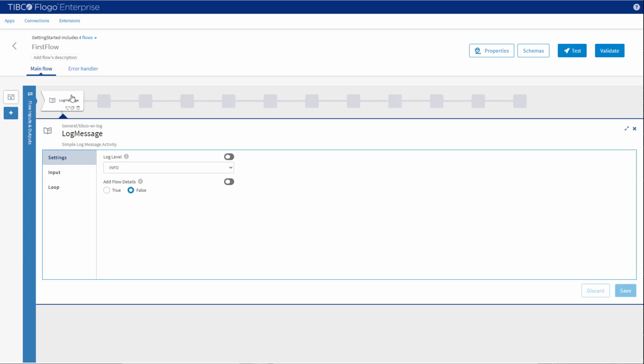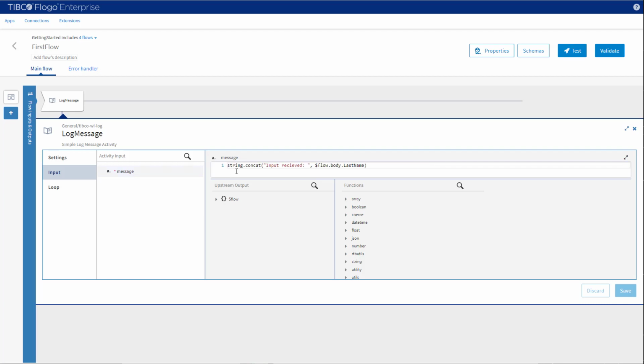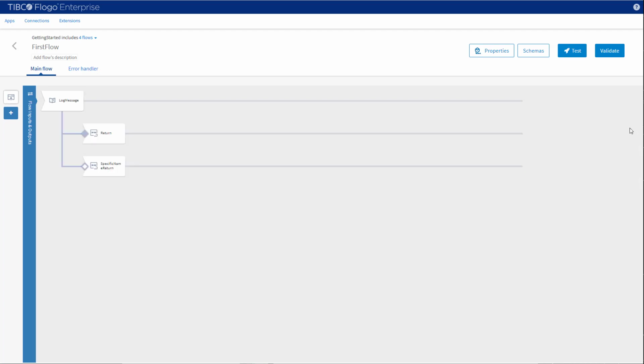All the tiles you see are activities. Each of them performs specific tasks within my flow, and they have a configuration window specific to that type of activity. This is a log activity that will output a log message when the log level is set to info. The message is formatted in the mapper, in this case a string and a value from the input data. This is the first activity that will be executed.